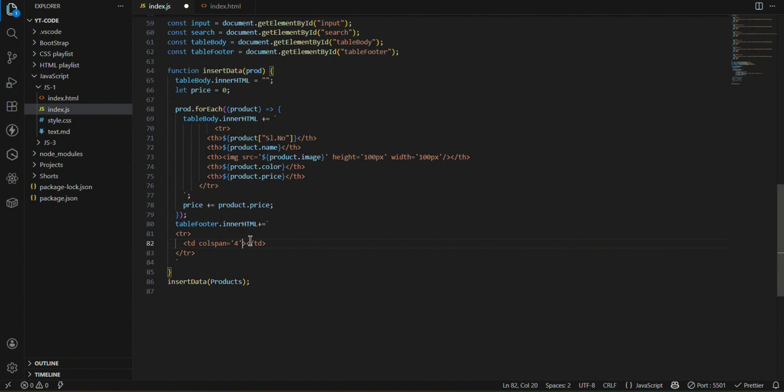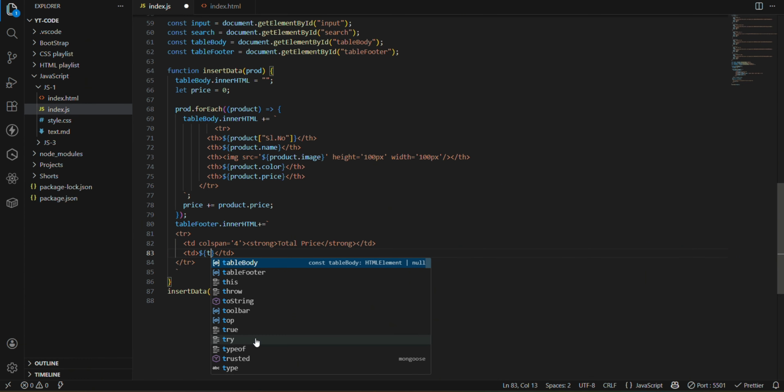If you aren't aware of col span, while writing, just remove that one and check what it presents. Strong. I think a few of you know and a few of you don't know what strong is; in the sense, it is bold. Total price, and then here another TD. Okay, TD. We will close this one, and here we need to call this dollar sign and this total. What I have written is price, so I will call this price.